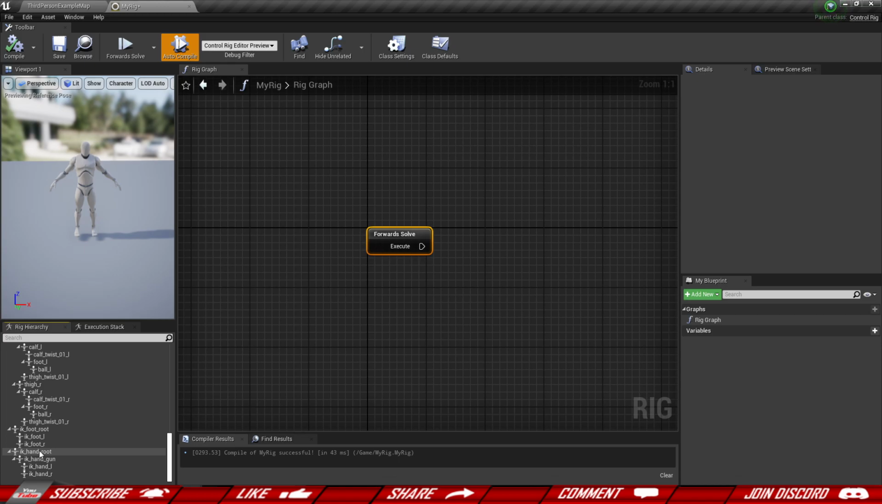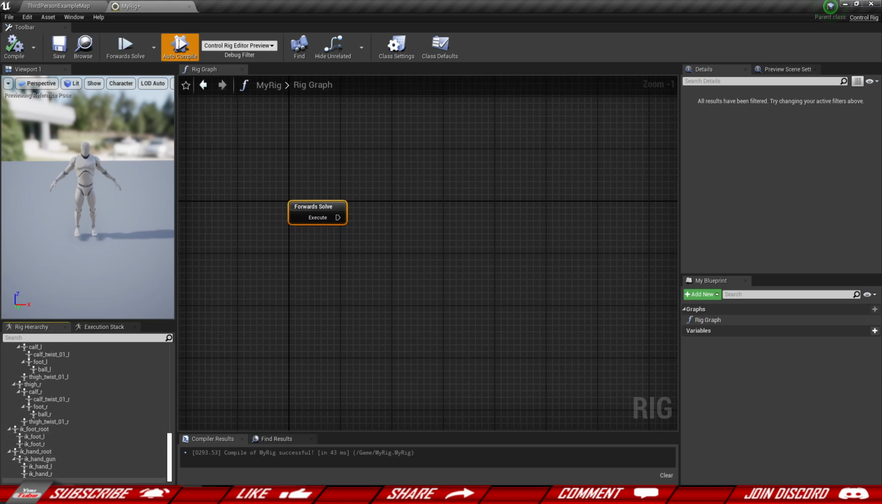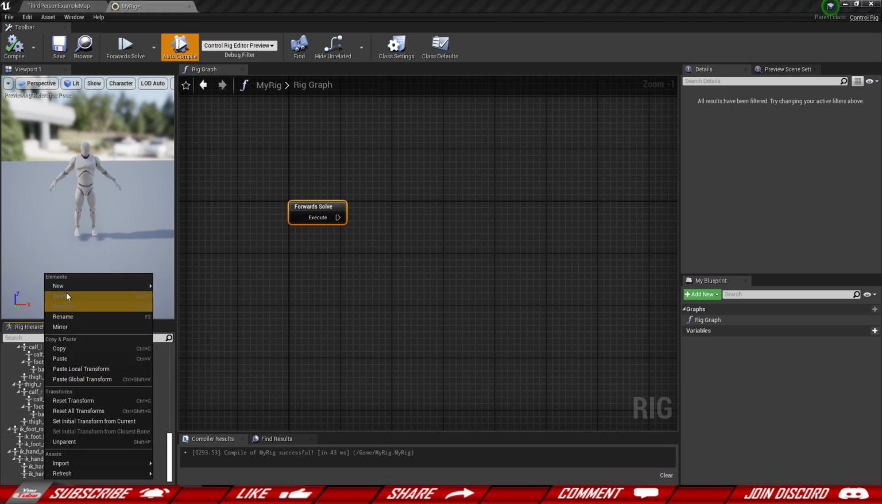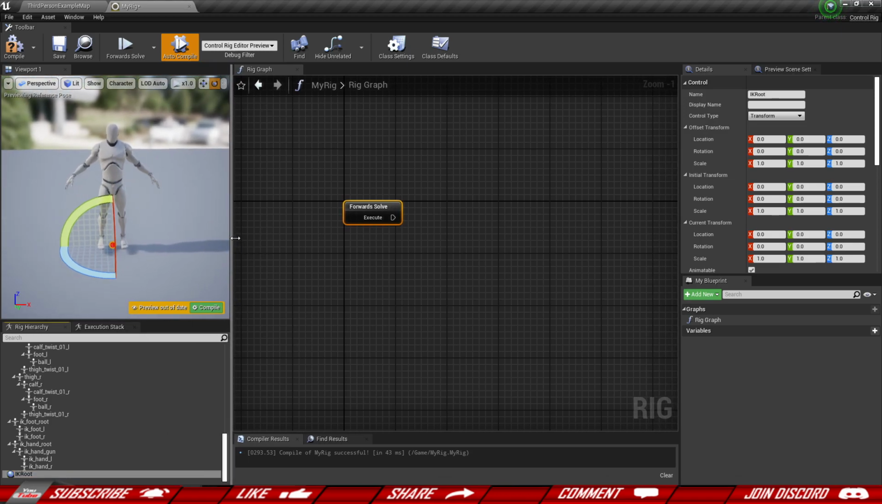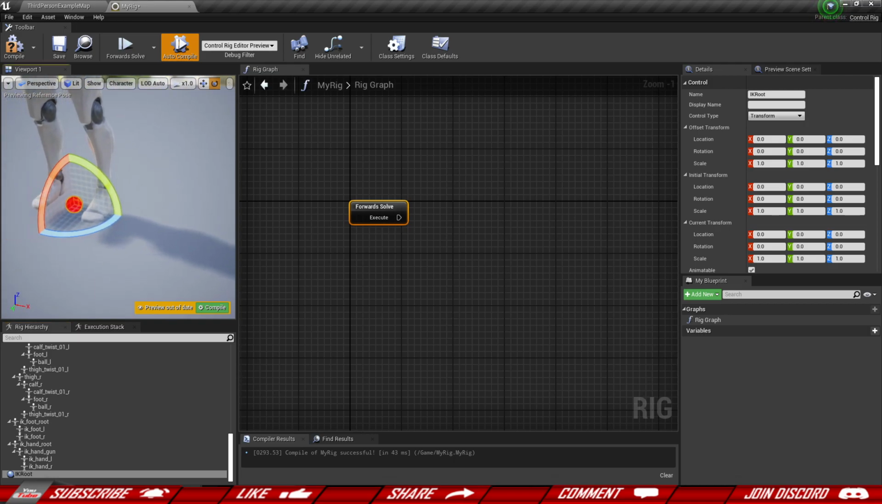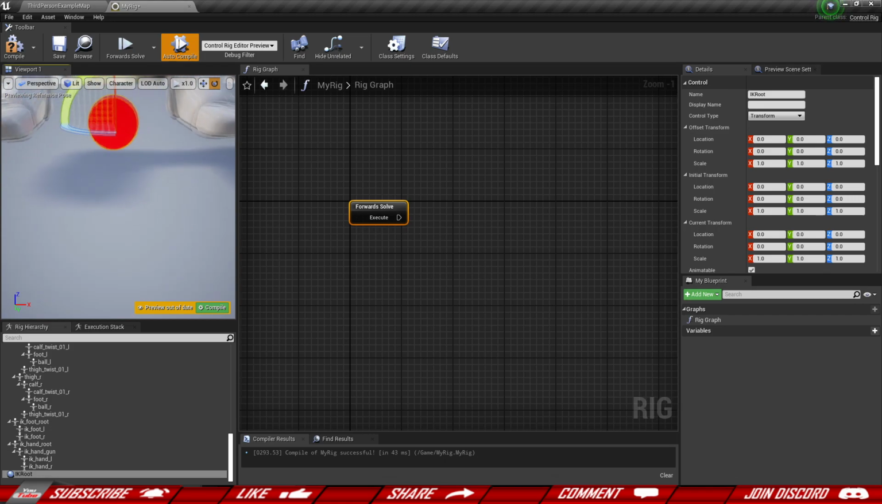So let's create our own controls and our own stuff, as if these didn't even exist. I'm going to right click somewhere in the free space, go to New, and create myself a new control. I'm going to rename this to IK_Root. This is going to be a root for my foot, basically. By default, it places it over here, where the 0,0,0 of our character is.